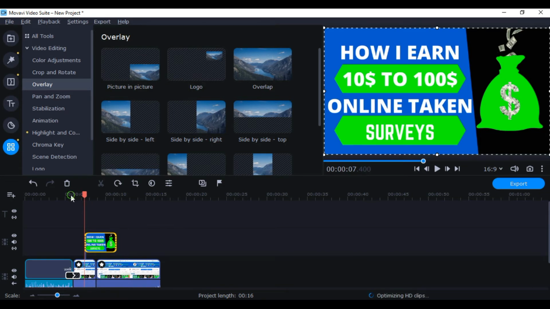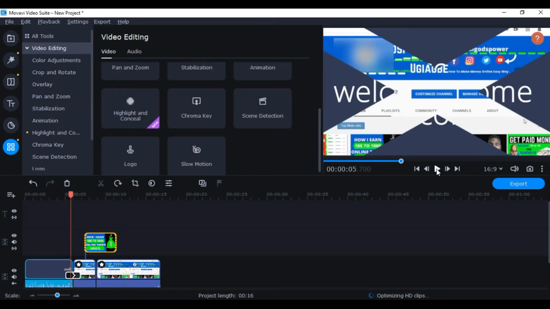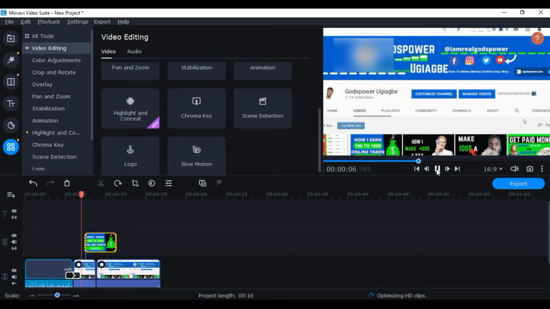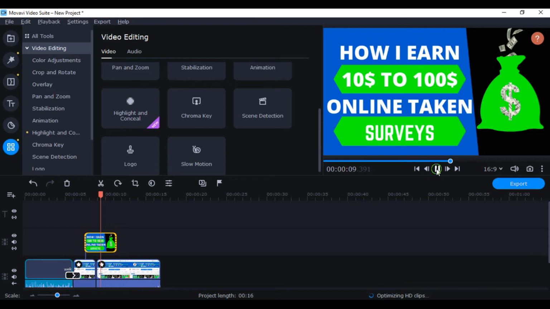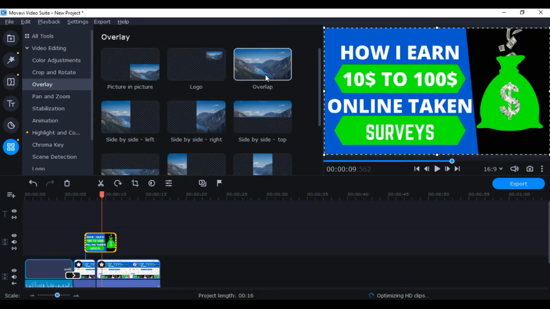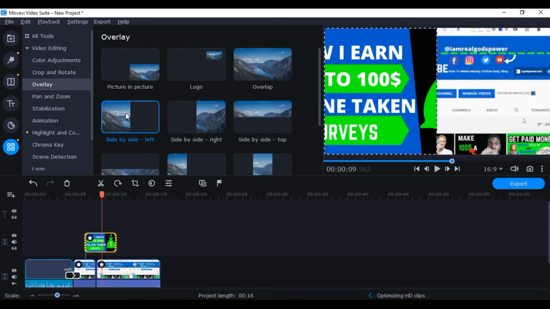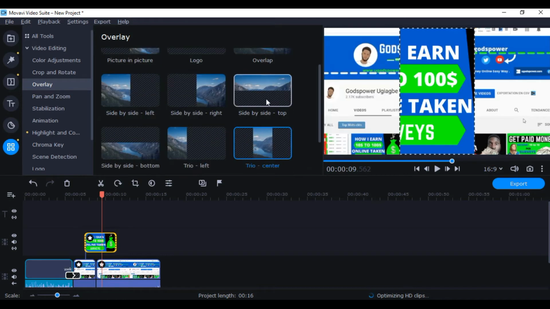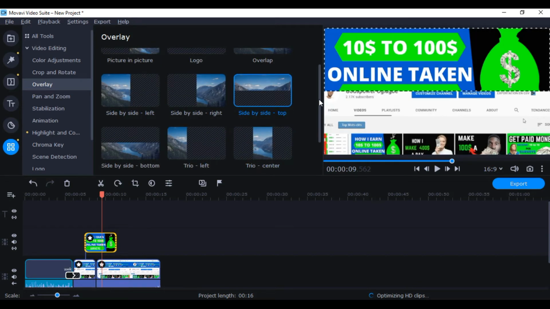If we play the video here, you see it blows out the video. Now it covers everything. We cannot see the video again. So how can we see the video? Click on overlay. When you click on overlay, you can see that you can do a lot of things on the overlay. You can turn the image around. You can decide how you want it to be, at the middle, at the side. But what we need is the complete image.